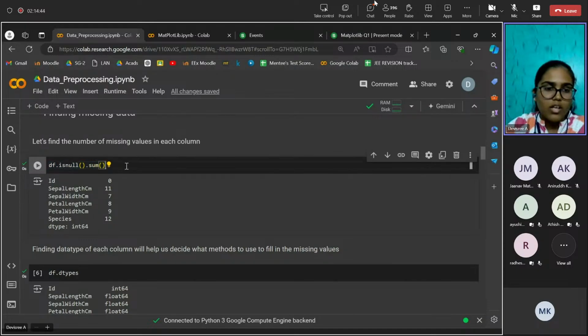This command finds the total number of missing values in each column. In the ID column, there are no missing values. In the length column, there are 11 missing values and so on. Similarly, in the species column, there are 12. So this is what we do. Now you know that in these columns, these many values are missing, and you need to fill in the values for that.